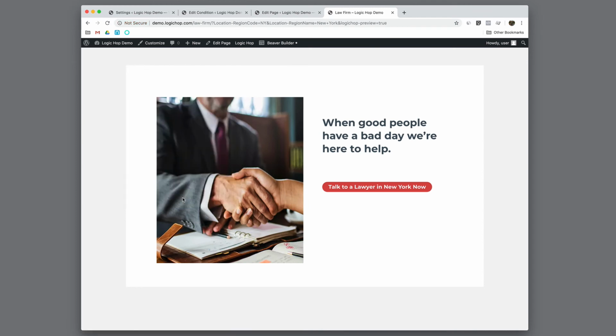So this is just a really powerful way that you can start to preview your personalizations with LogicHop so you could test how these conditions will work for users with specific data.